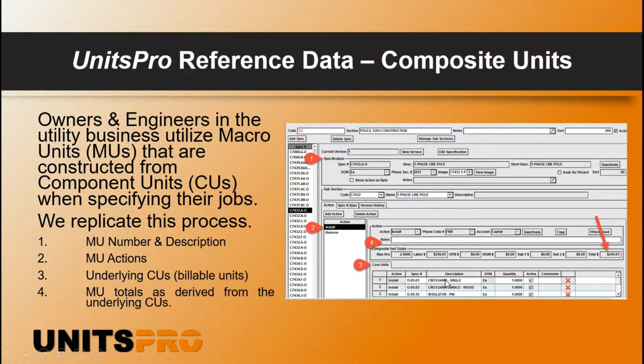So if we determine that our cross-arm single pricing is inappropriate, we can go back to that basic reference data, enhance it, and it will push through the system and update all of the composite units that use that. It's important to note here that on composite units, this mapping is static. When the owner specifies this macro unit, it's always the same. They're not changing the underlying component units.